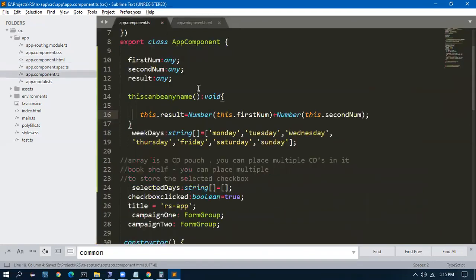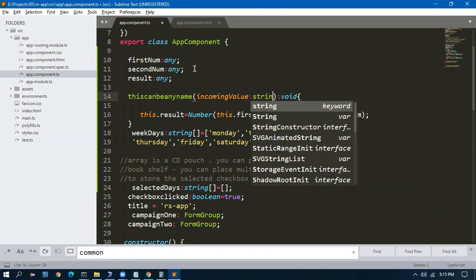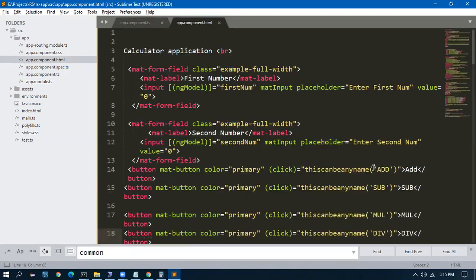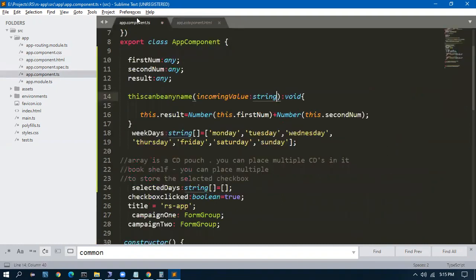Now this function is not accepting any input previously. Now we have to get the value. Incoming value, what is it? It is a string. I'm giving add, sub, multi. It is inside a single quote, so it is a string. So I will receive it as a string.